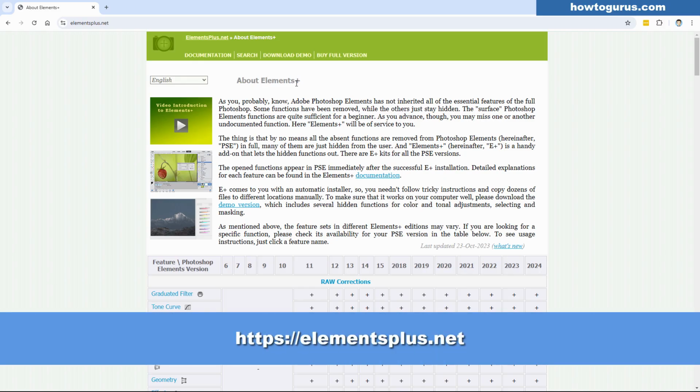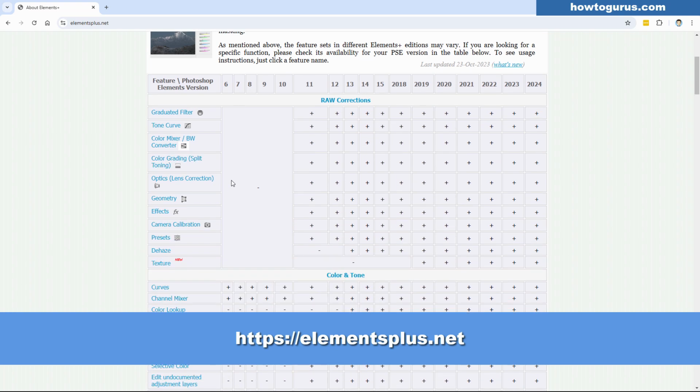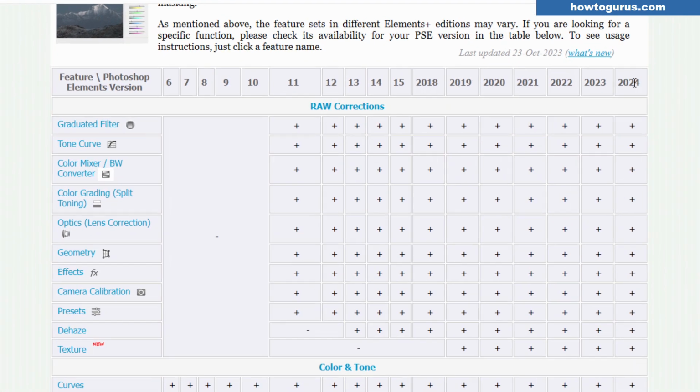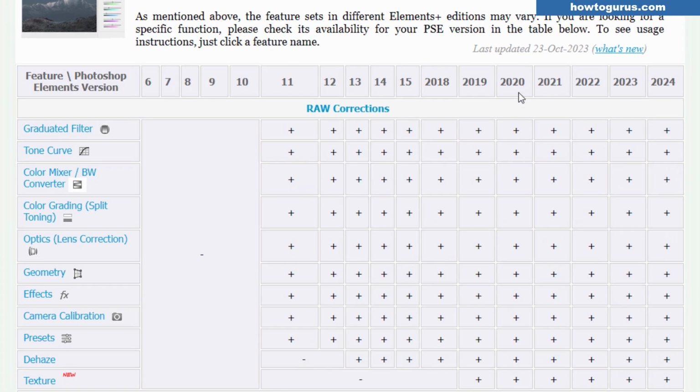It's right here at elementsplus.net, and they have different versions of the plugin for each of the different versions of Photoshop Elements, so you match the version you need to your version of Elements, and that's just because Elements changes a little bit each year, so the plugin has to change a little bit to adjust for that version of Photoshop Elements. So you purchase it once for one version. Now, if you do what I do, which is update Elements every single year, then you also have to update this plugin every single year to match.